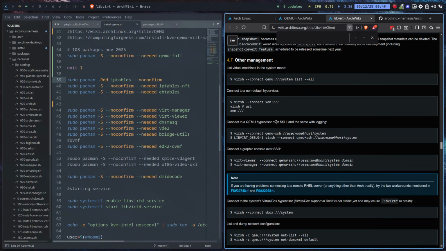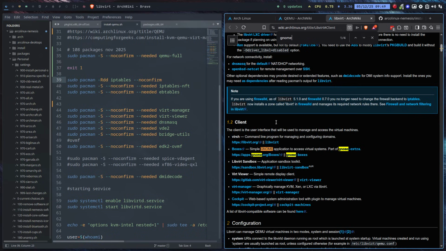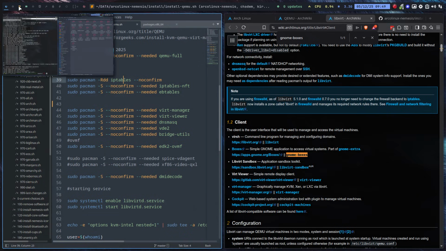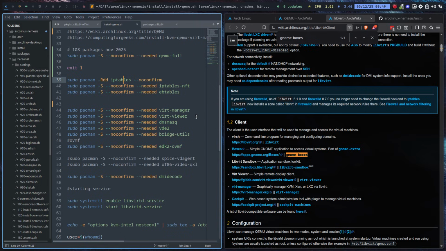Control find, GNOME Boxes, huh? So just one reference, I'm gonna try. So Boxes, I'm not gonna put it in this guy. Here I choose Virtual Manager. So what I could do, well, it doesn't matter, right? If I have it or not, I like it, so I can install it and not use it.